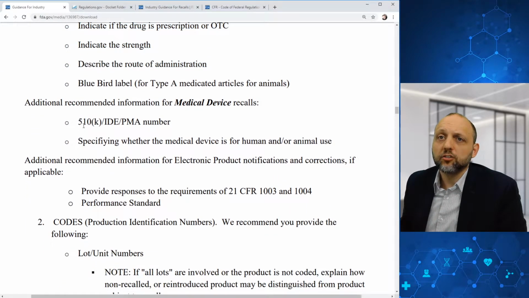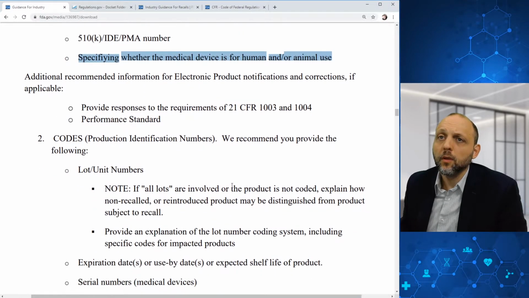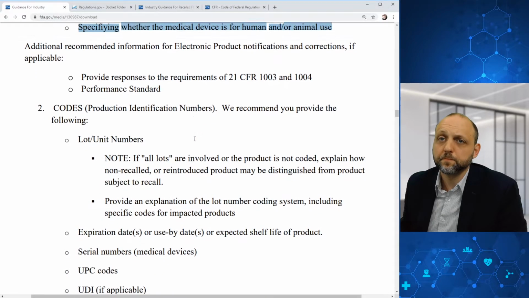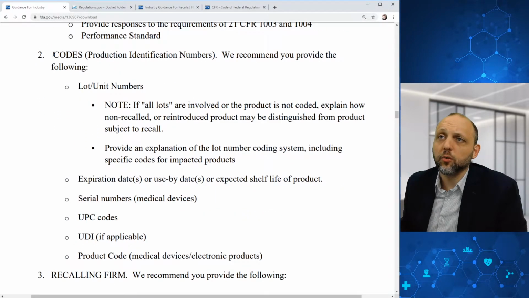Additionally, and this is more relevant for what we're looking at today, for medical devices: 510K, IDE, PMA numbers, and specifying whether the medical device is for human and/or animal use. Here's some additional information that's useful. Some links are provided in some of the other things that we'll take a look at here in terms of CFR 1003 and 1004. And then FDA is also going to want to see codes.